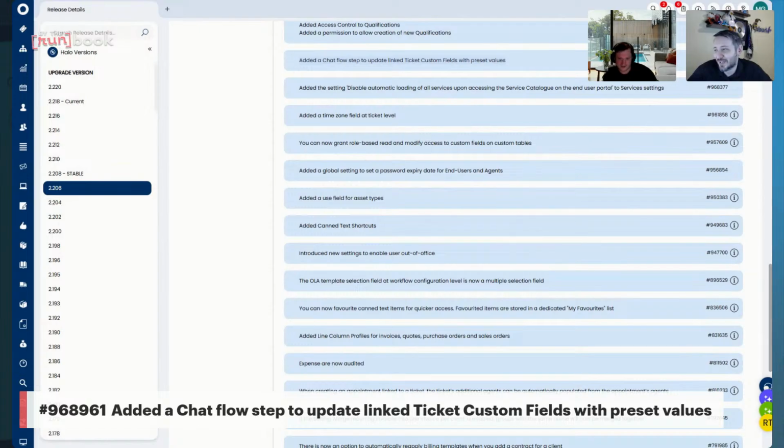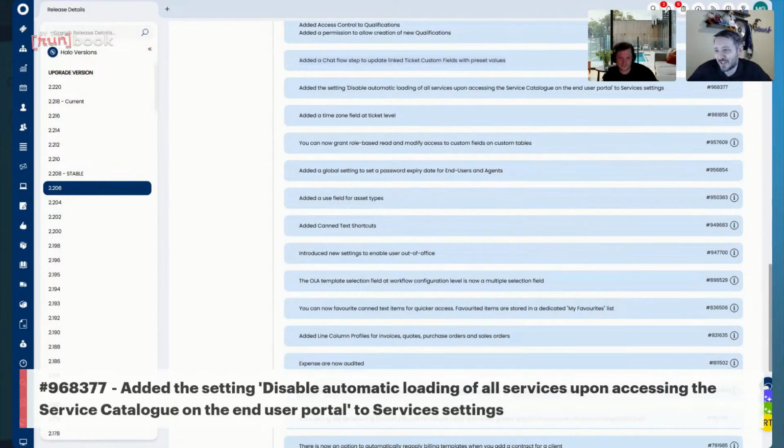Added the setting to disable automatic loading of all services upon accessing the service catalog on the end user's portal to service settings. Whoa. Okay, I guess to speed up load times. Yeah, I guess for people who have a lot of services.